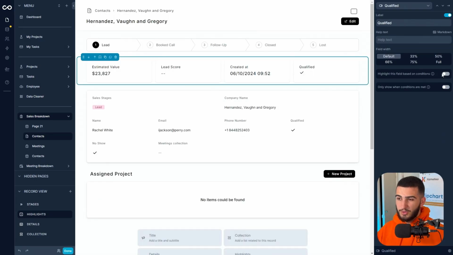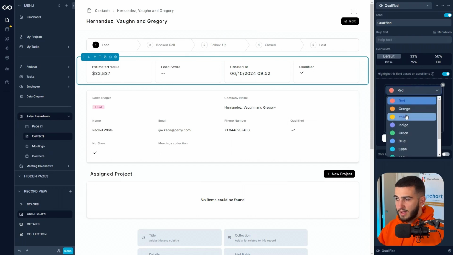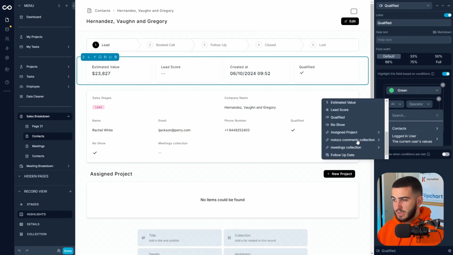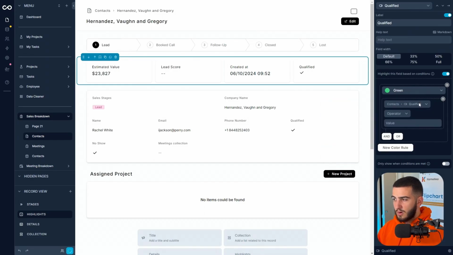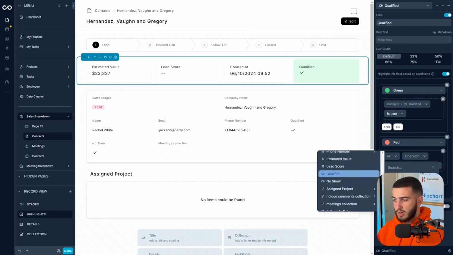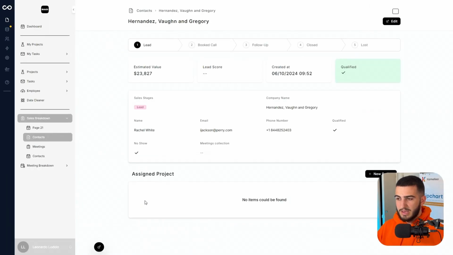And then for the qualified field, I'm going to do something else. I'm going to highlight this field based on condition. So if they are qualified, I'm going to leave it as green, by going green and then put contacts. And if I scroll down to qualified, I'm going to put is true, but I'm going to put it as red if the contact qualified is false. Just like that, guys. Obviously, there's a ton of other things you can do with the record buttons. I just want to give you some examples. So this is our lead page so far. Still a lot to do, but we're making good progress.